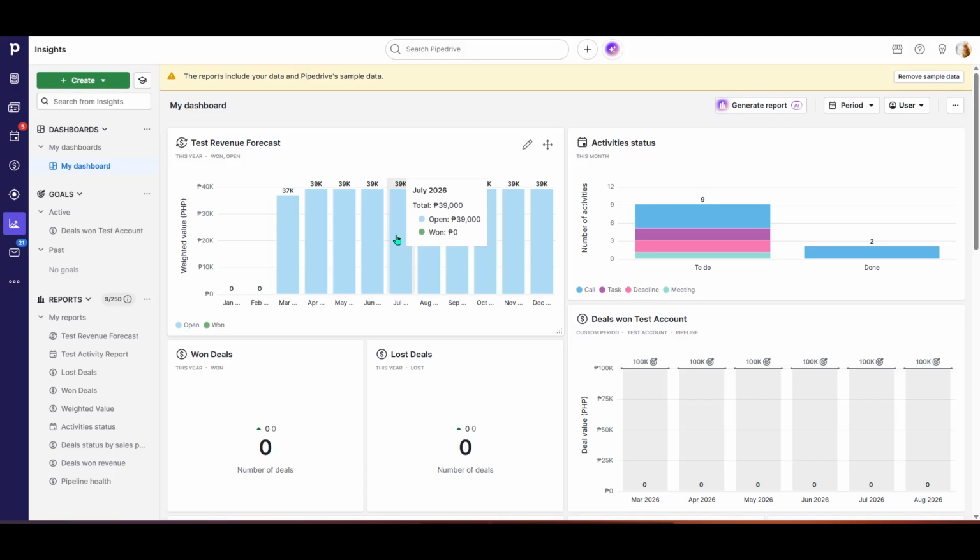Start by heading to Insights on the left bar. This is Pipedrive's analytics home, where all your reports and dashboards live. Opening Insights gets you into the space designed for tracking performance without digging through individual deals.